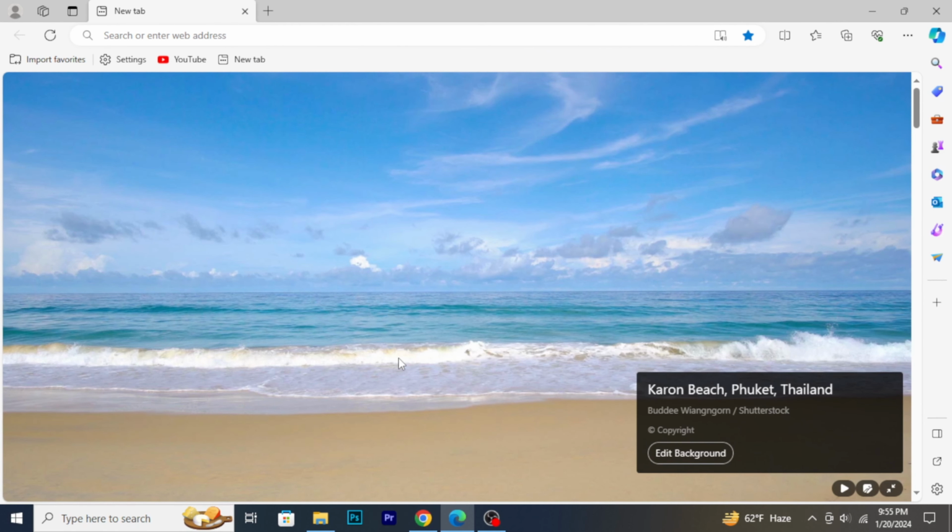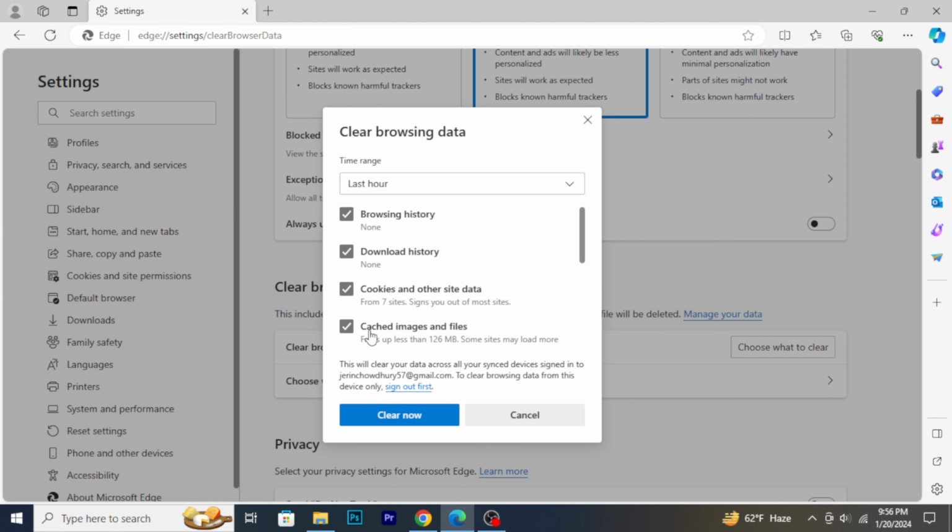Then scroll down and click on Choose what to clear under the Clear Browsing Data heading. In the Clear Browsing Data menu, ensure that cookies and other site data and cached images and files are selected. Once you have selected the desired options, click on the Clear button. This will remove the selected data from your cache.